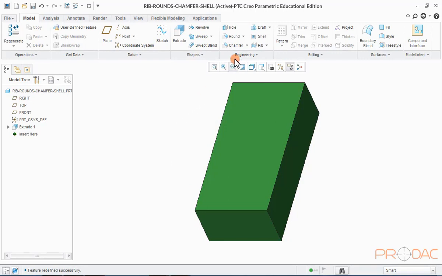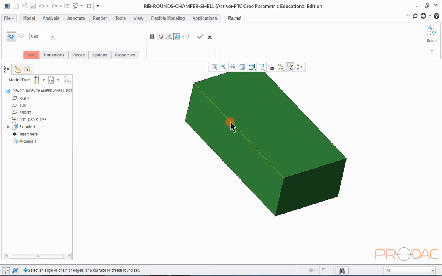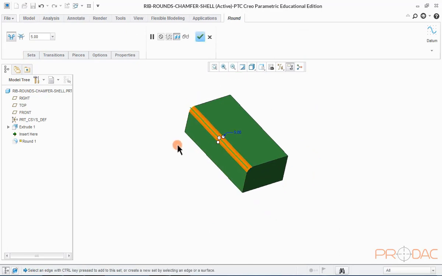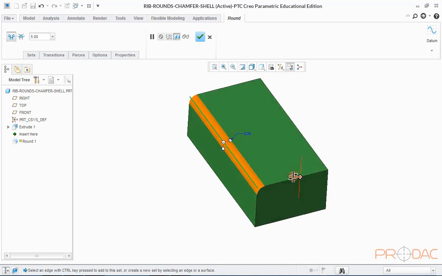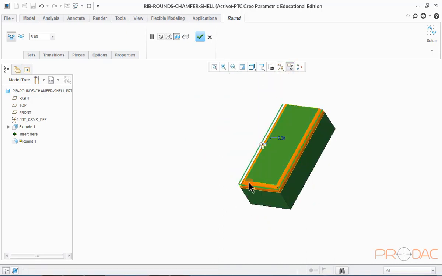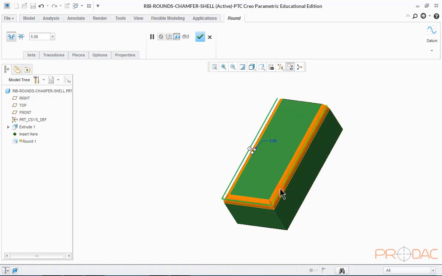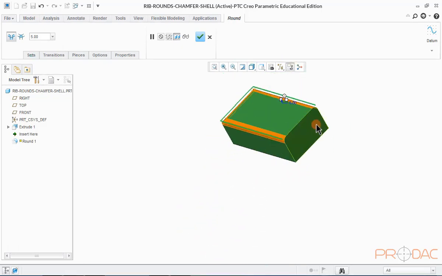Now we are going to learn how to use sets in case of rounds. Once again, click on the button Round in the top menu bar. First, select 3 edges one after another. Multiple edge selection can be done by pressing the Ctrl key. These 3 edges are selected together. Therefore, they become part of one set.